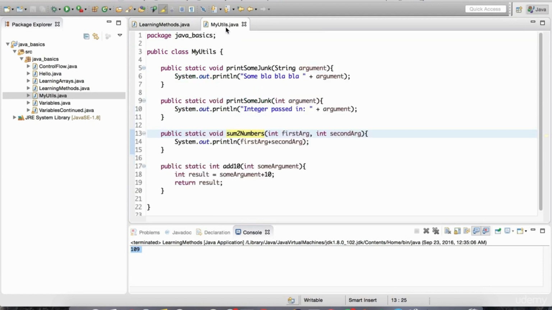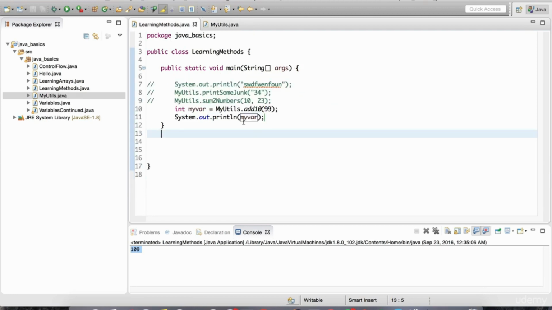Let's go back to my utils. This is the void return type, meaning nothing is going to be returned from these. Okay, this one returns an int, and we have to use this return keyword to state that it's going to return whatever it is that it's doing. So let's go back here.